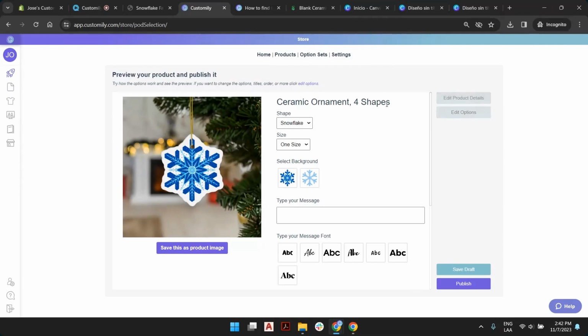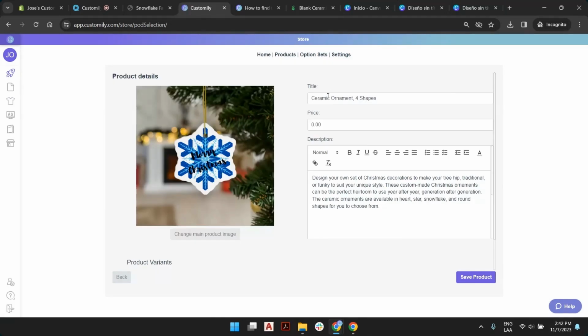The reason is this: you always pick the standard POD name for this product. So if you're going to be using a lot of shapes, like the circle, the heart, and the star, they will all be called like this. And you're going to start to get a lot of repeated products. So in order to quickly find them in your store, go for the snowflake ornament two designs.